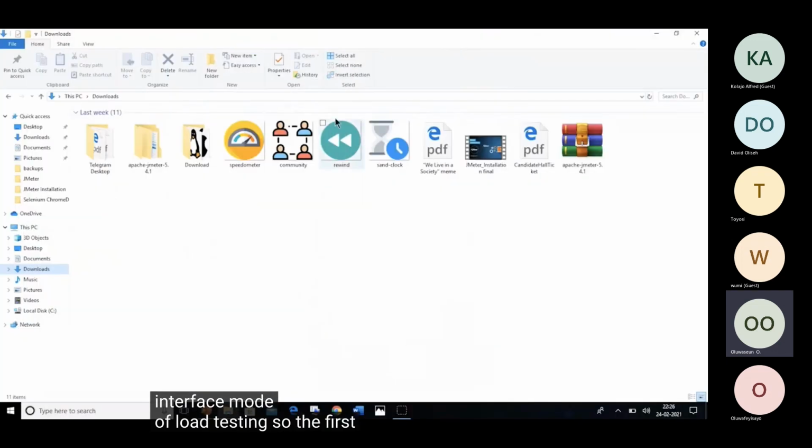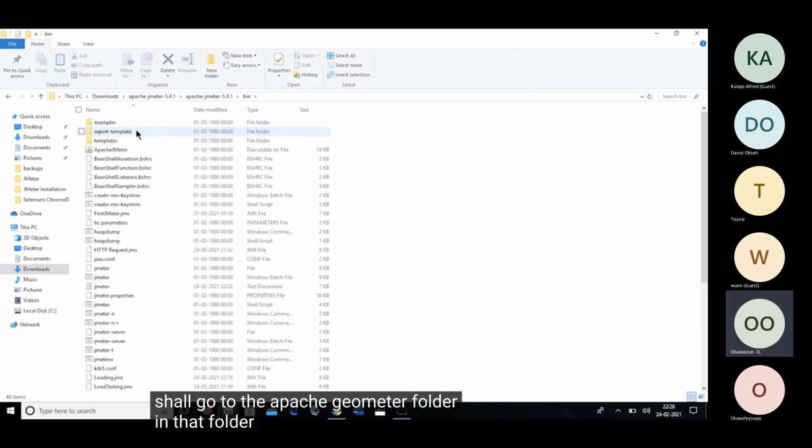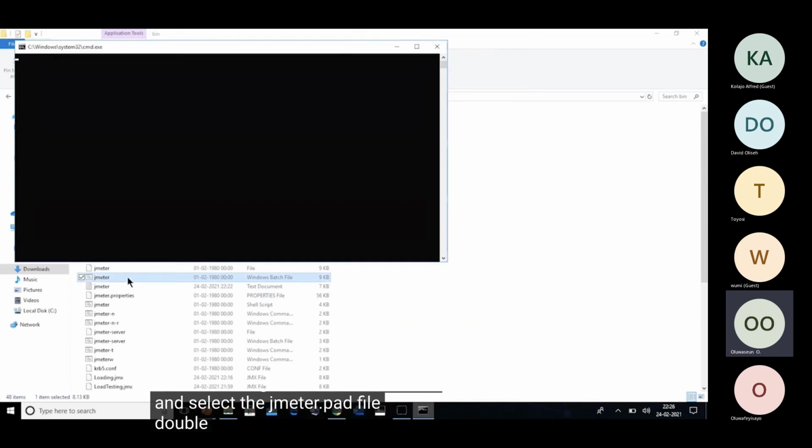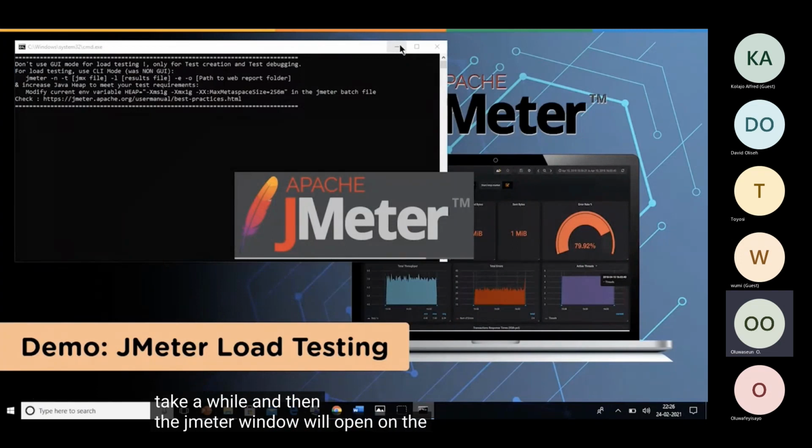So the first step is we shall go to the Apache JMeter folder. In that folder, go inside the bin folder and select the jmeter.bat file. Double click on this file. This might take a while, and then the JMeter window will open on the screen.